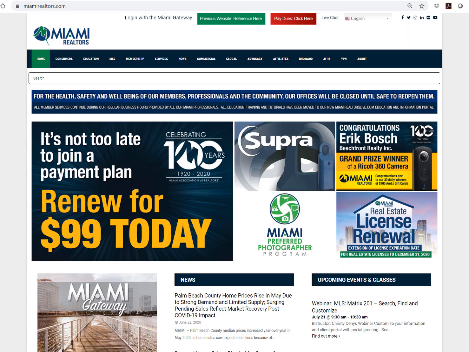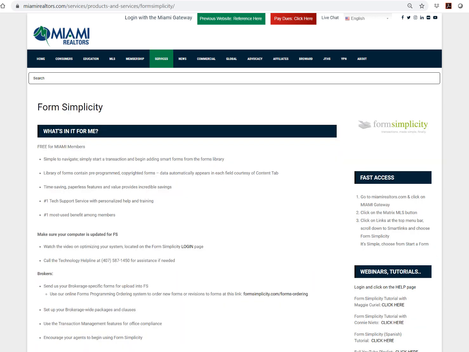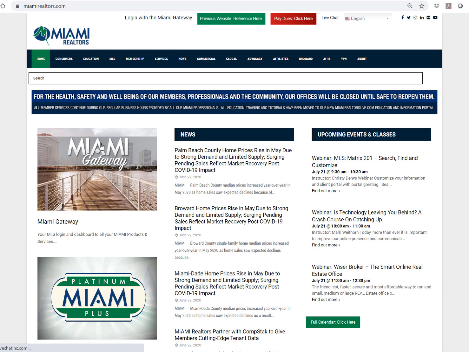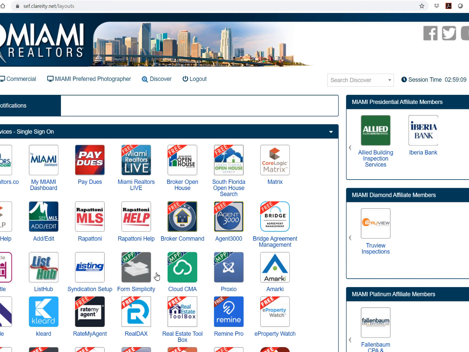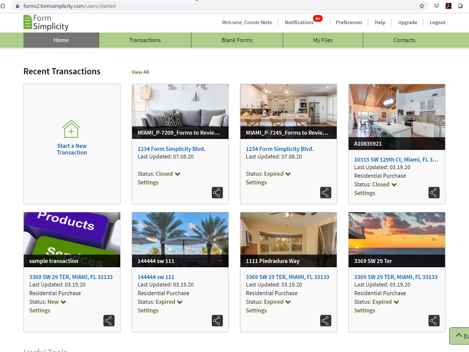As a Miami Realtor and member of Florida Realtors, you now have access to Form Simplicity. Form Simplicity is easy to access from our homepage by clicking through the Miami Gateway, finding it on the gateway, and logging in.